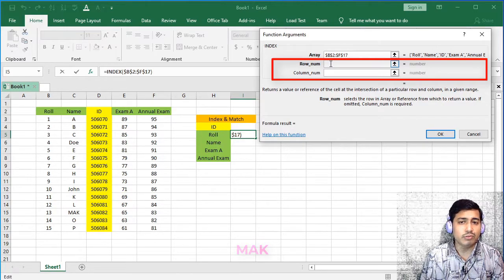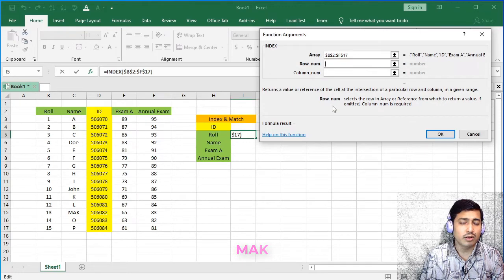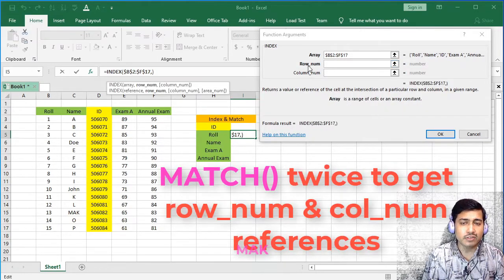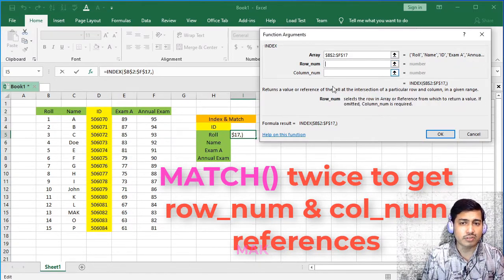Here we are going to use the match function to find the row number. Okay, so I'm writing match. We are going to use the match function to find the row number, and again we are going to use the match function to find the column number. Let's find the row numbers first using the match.